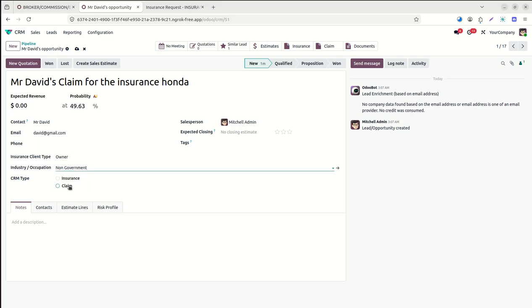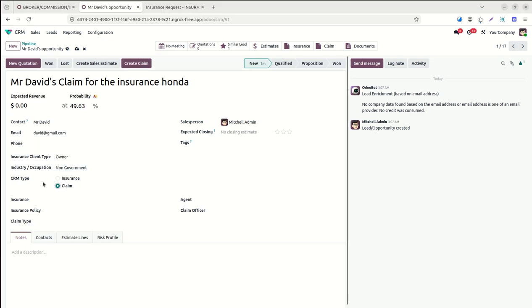This can totally be based on your requirement. If you require, this is the claim, so we will select the claim and we'll search with the insurance policy. If any insurance is available, we can see as soon as I select the contact detail, it will give me only the insurance policy related to the customer. So for the claim, even for the renewal, it will be very easy to get all the details of the customer for the previous policy.